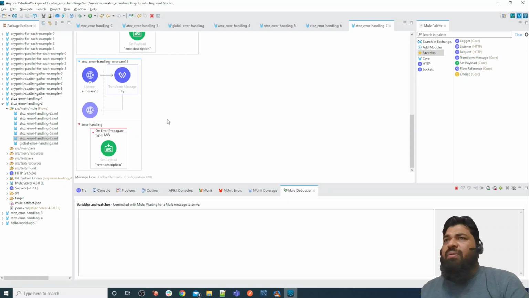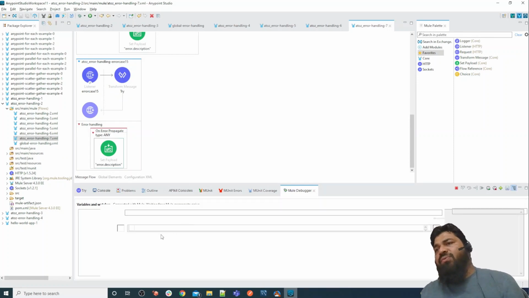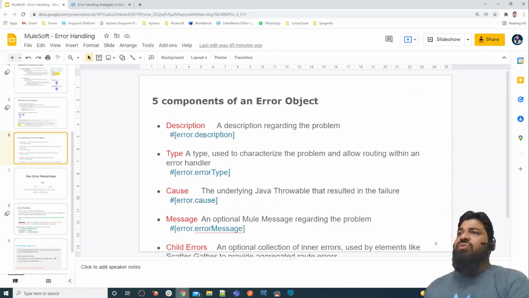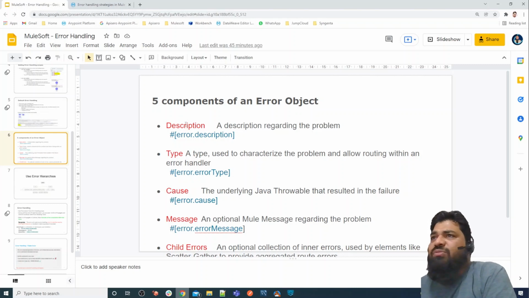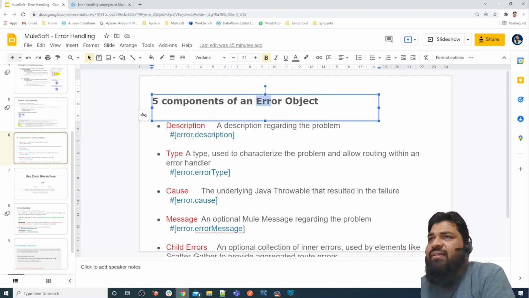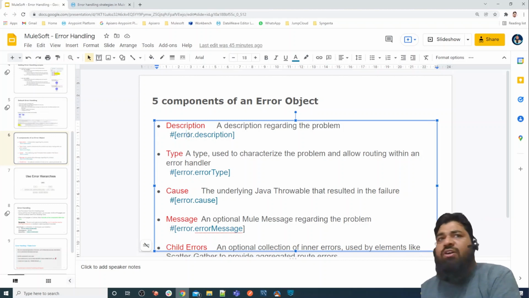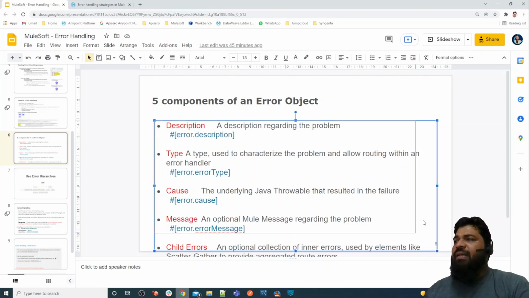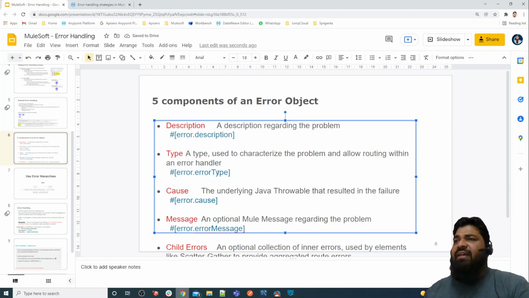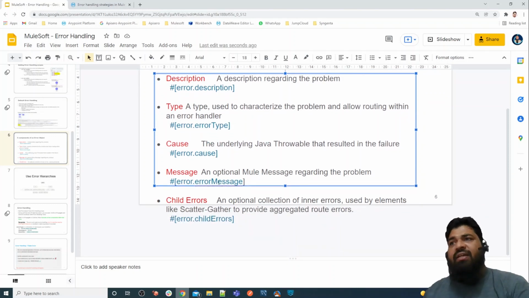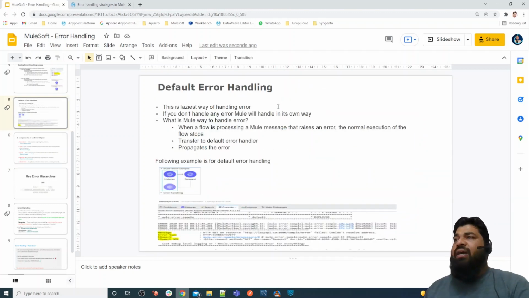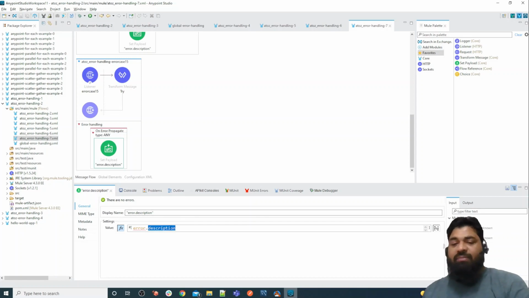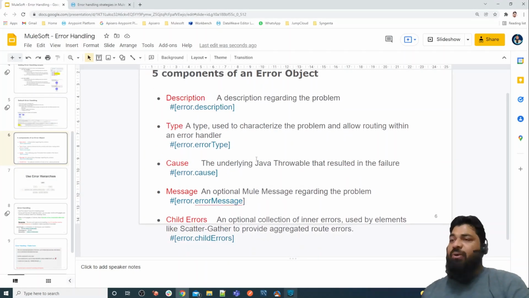Here I'm explaining error.description. Let me explain what those are. Error is an object, and that object has multiple components like error.description. We have error.description, then error.errorType, error.cause, error.message, error.childErrors. So error is an object which has multiple components. One of the components I'm using is description, but you can use other components to get more information about the error.